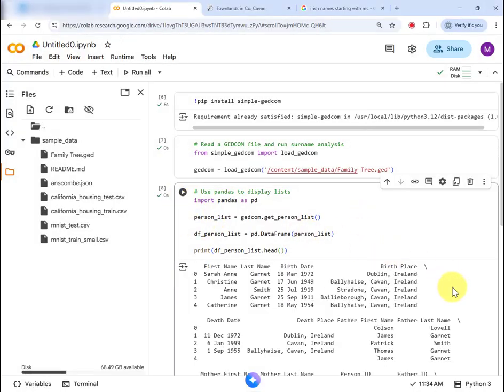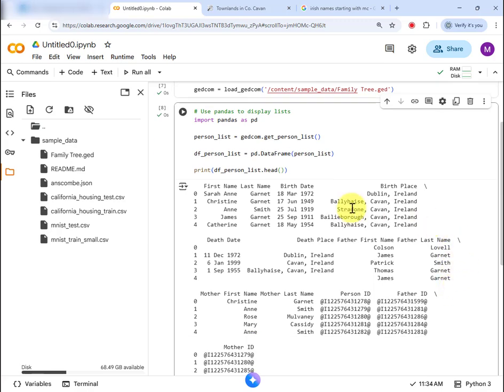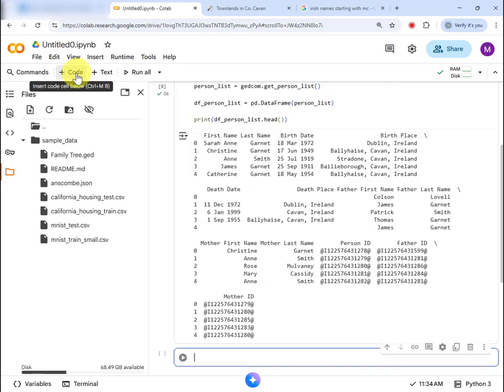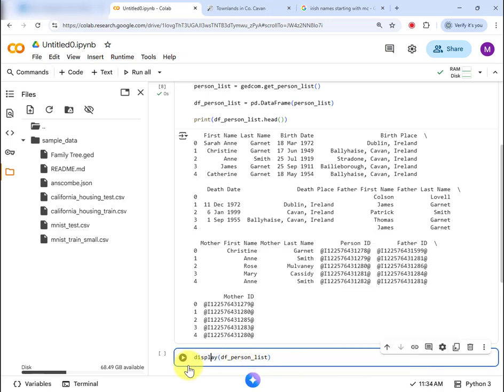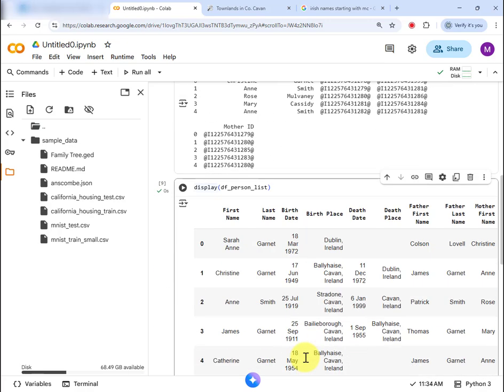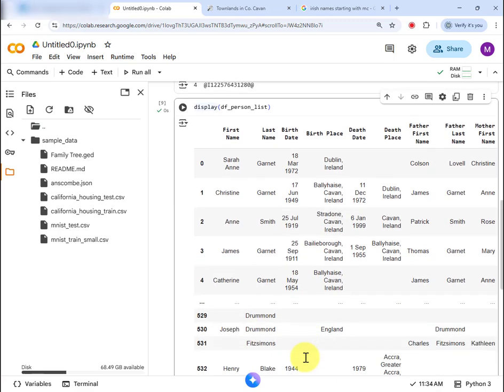But you might be thinking, I promised you a nice display, and that isn't a very nice display. I am going to give myself a new cell plus code, and instead of using that print statement, I'm going to use the display function. So display df person list. This time I'm not using the .head function, which is the top 5. I'll just use the full object, hit run, and that's a much nicer display.